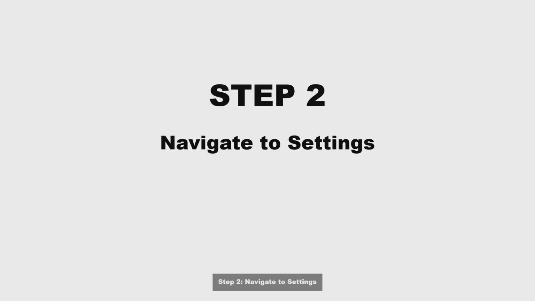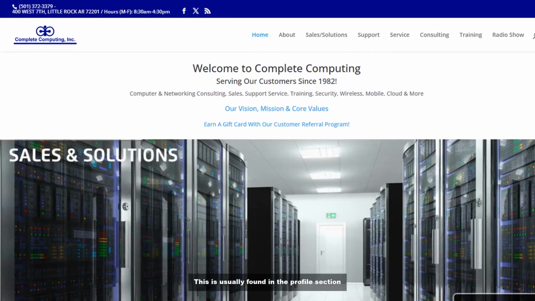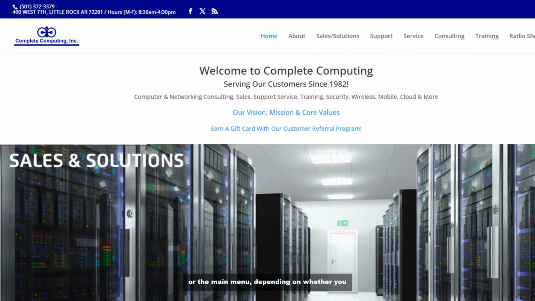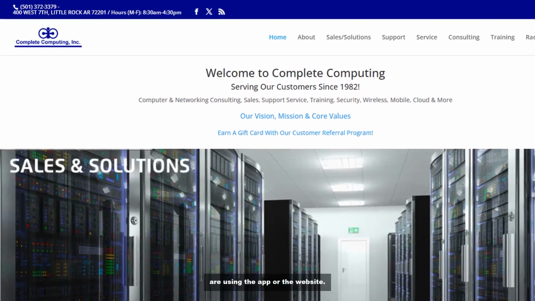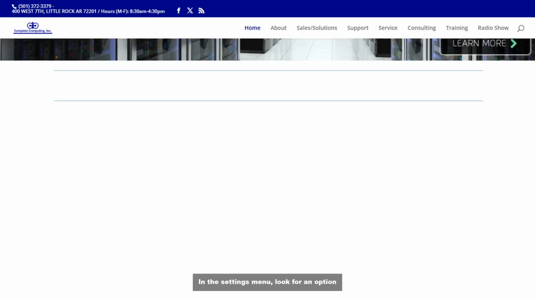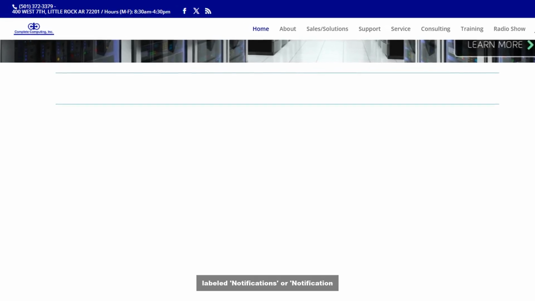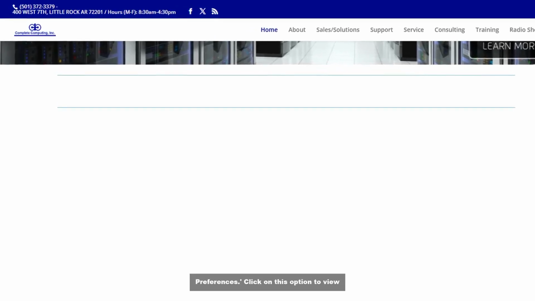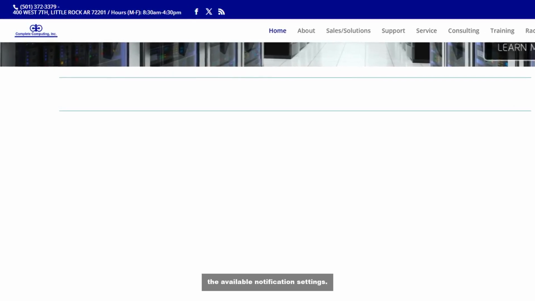Step 2. Navigate to Settings. Once logged in, locate the Settings menu. This is usually found in the Profile section or the main menu, depending on whether you are using the app or the website. Step 3. Find Notification Preferences. In the Settings menu, look for an option labeled Notifications or Notification Preferences. Click on this option to view the available notification settings.